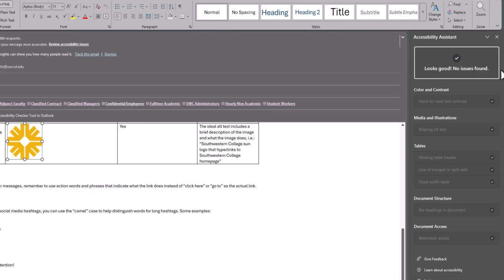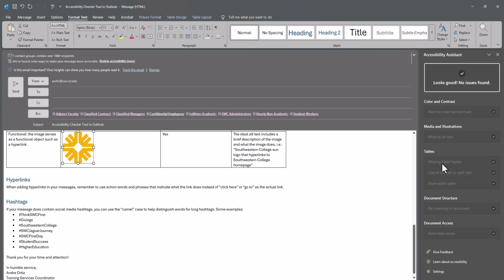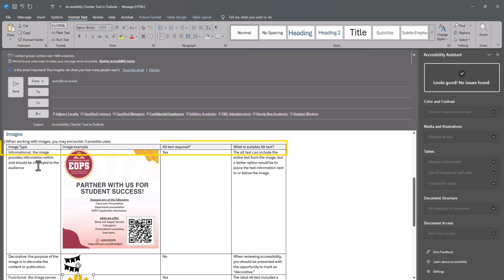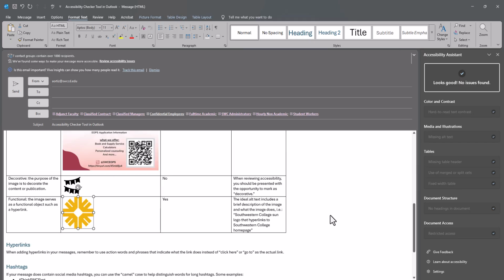One thing you probably noticed is that the accessibility checker also caught things like tables. All tables should include a header row that indicates what each column in the table represents. If it's a crosstab table, it should include column headers as well as row headers. We should really avoid using merged or split cells, and the table should really be a fixed width table. Okay, let's move on to the next tip.